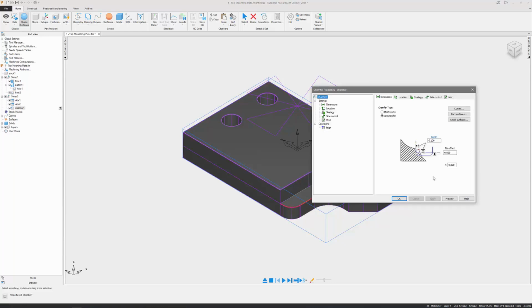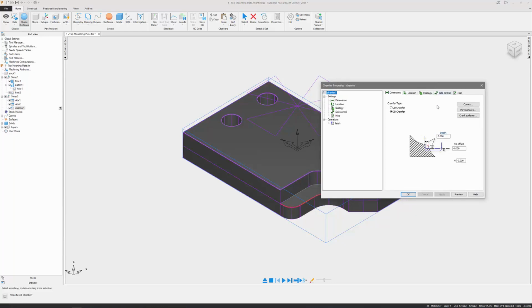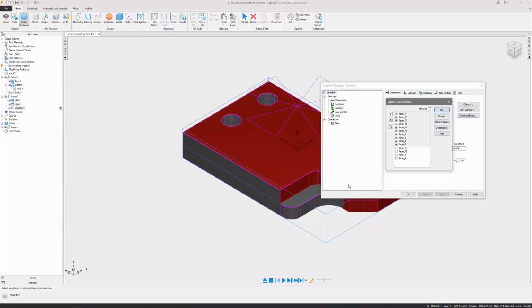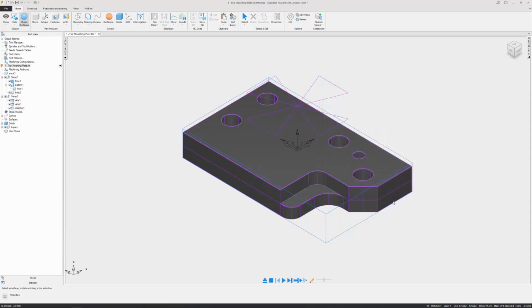Hit finish. And FeatureCAM has created what I like to think of as a smart chamfer operation here, in that it is a 3D chamfer with check surfaces. So all of these surfaces that it's recognized, FeatureCAM is going to keep the tool from running into, which is pretty handy. So with that, we're ready to run a simulation, which will generate our NC code to machine this part and put it on the machine.